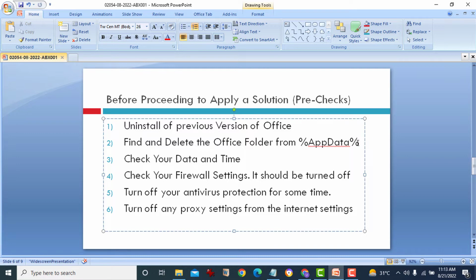And then there is find and delete the Office folder from AppData. So this is also an important check. Let me tell you a bit about AppData. AppData is basically a kind of folder that may have program cache, app settings, temporary files or app configuration files. So it is necessary to delete all these files associated with Microsoft Office prior to installing or launching a new setup of Office 2021 or MS LTSC 2021.